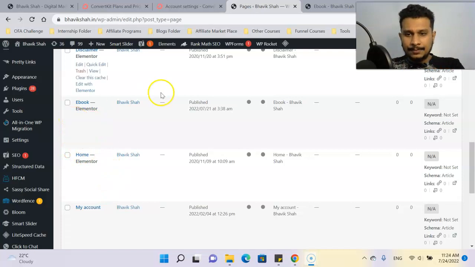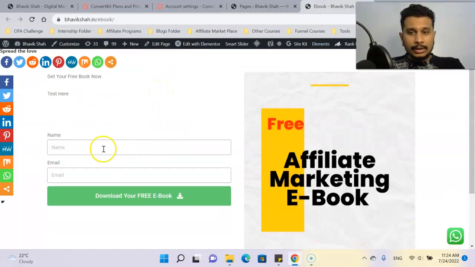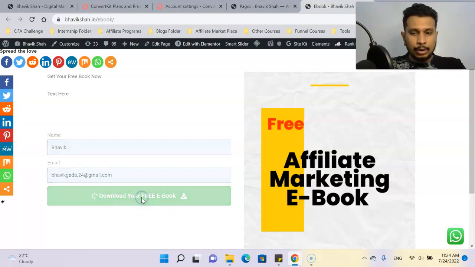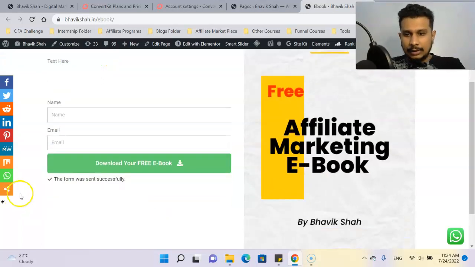So the page is here, I have opened. So the page is over here. So we can just type here the demo data or dummy data. So let me add my name Bhavik and let me add my email ID and click on download your ebook. Okay, as you can see, the form was sent successfully. Means that the data has been shared.